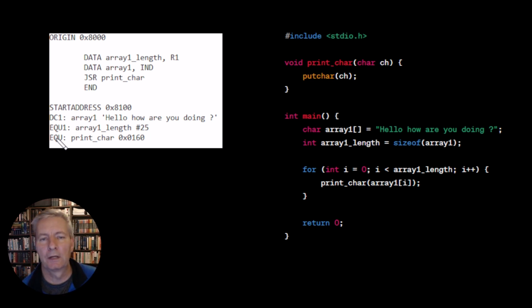We know that if we're going to print it to the screen, because we're using memory mapped IO, the print character subroutine is going to start at 0x0160. Now if you are unsure of that, you can always go back to the video whenever we looked at getting the character from the keyboard and printing the character to the screen. So we're going to be using those subroutines which we generated in those videos.